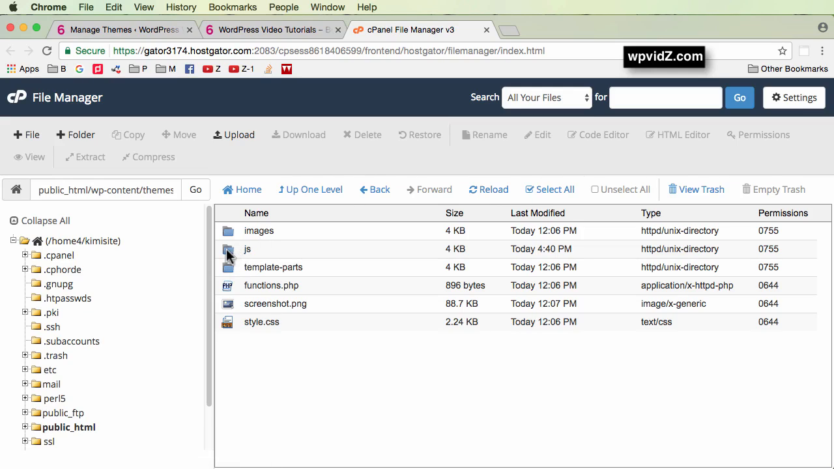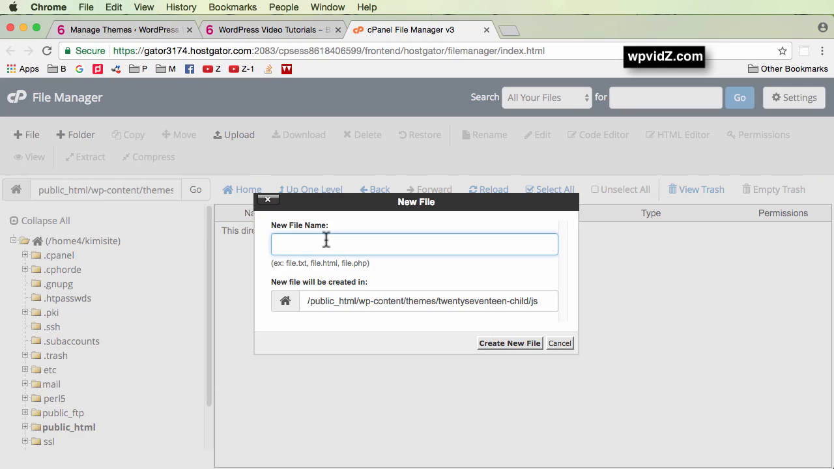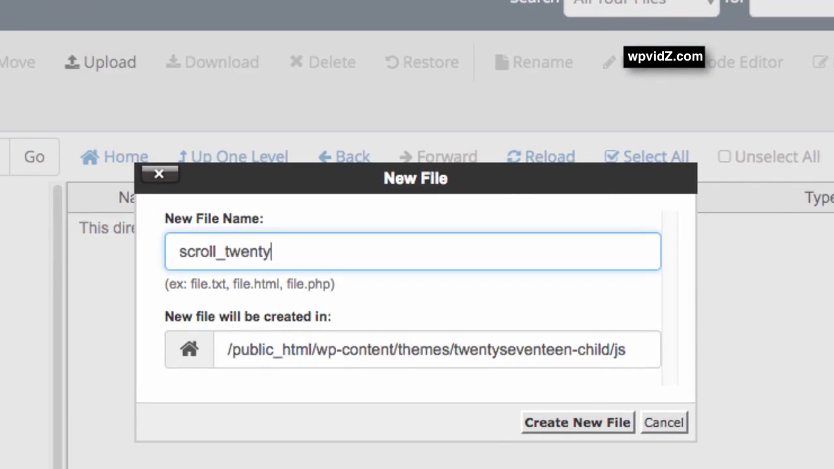And then inside this JS folder, I'm just going to double click this. Then I'm going to create a file, and I'm going to call it scroll_2017, for example, and maybe underscore again, smooth scrolling or scroll parallax. So make sure that the name of this file is new, so it's not used in the parent theme. Whatever the file name is, you put the JS extension behind the file name, and then click on Create New File.